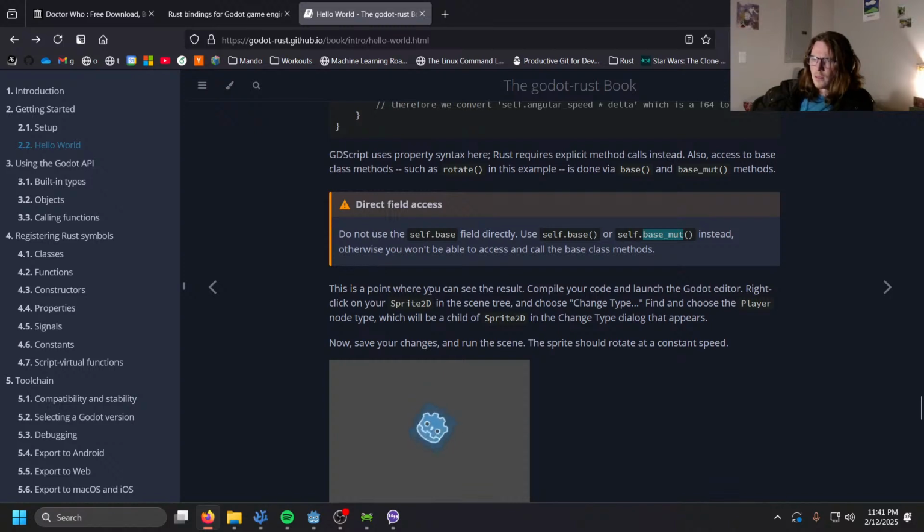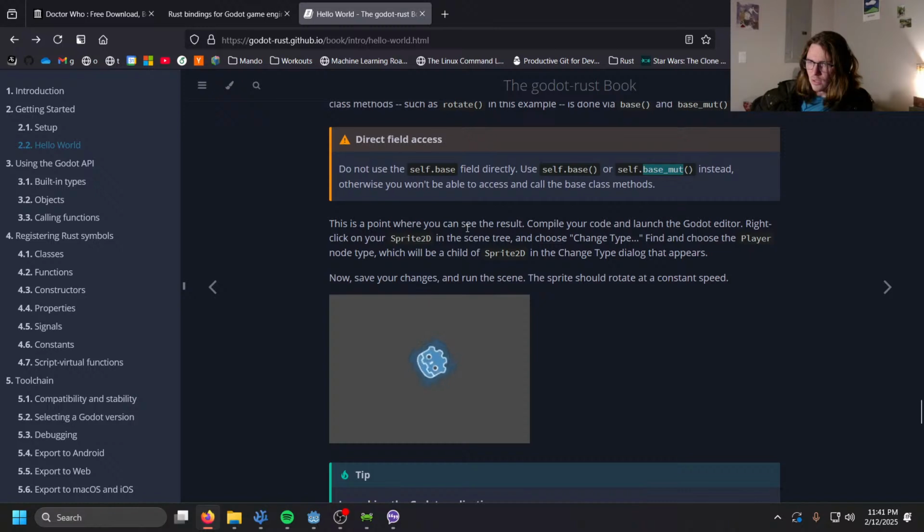Okay. This is a point where you can see the result. Great. I have yet to see a result. Compile your code and launch the Godot editor. Right-click on your Sprite2D. Change type. Player node type will be a child of Sprite2D. That's so exciting.